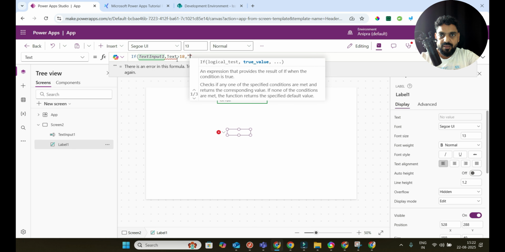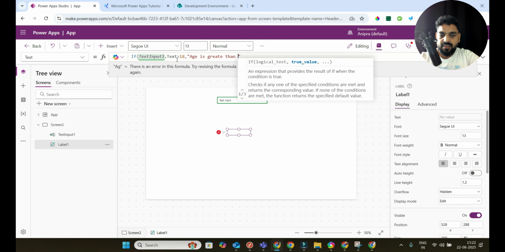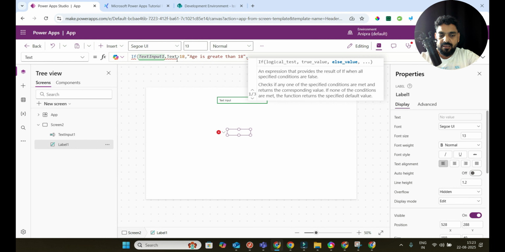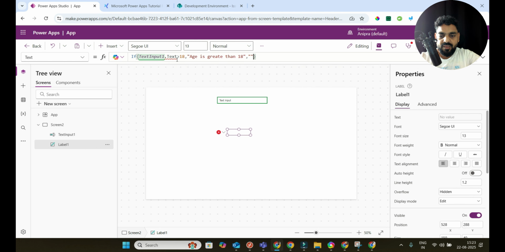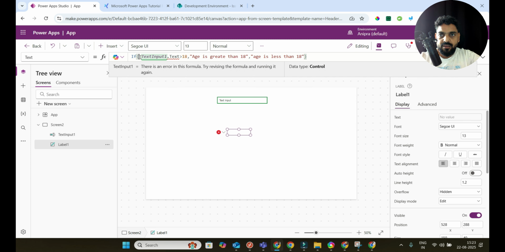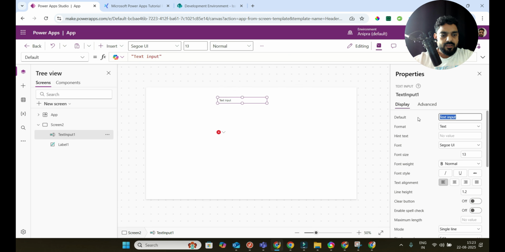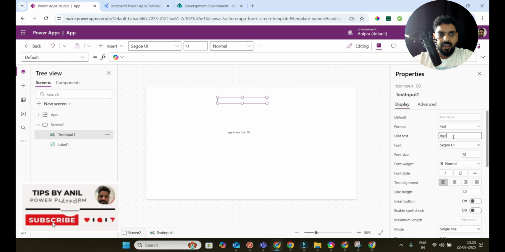it will show age is greater than 18, else it will show age is less than 18. Do you understand what I'm trying to do here? I will just convert it to a value because it will generate a text. This I have to remove from here, and here in the hint text I will provide age.